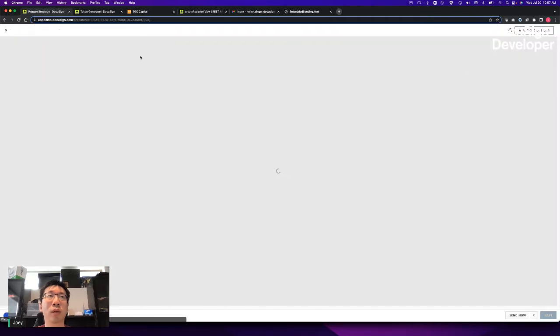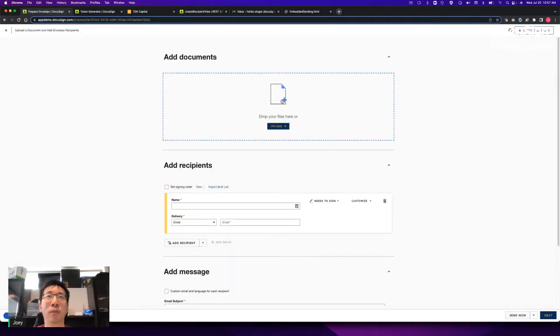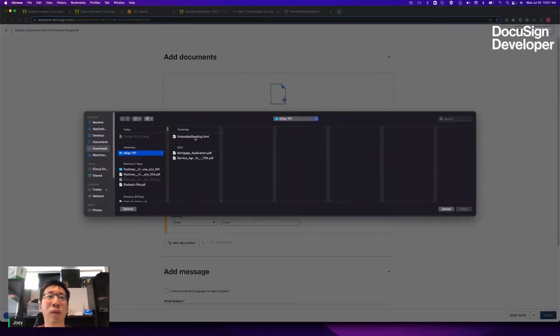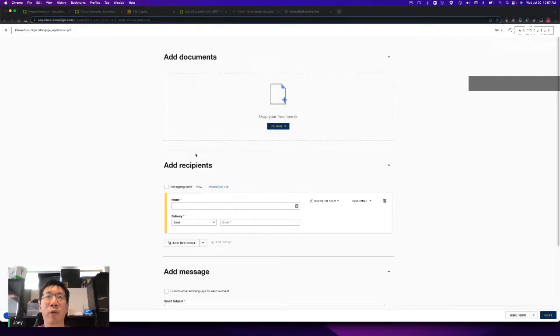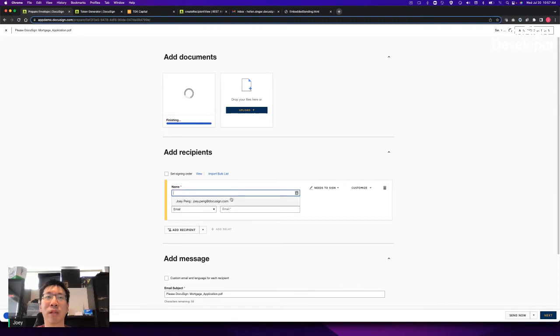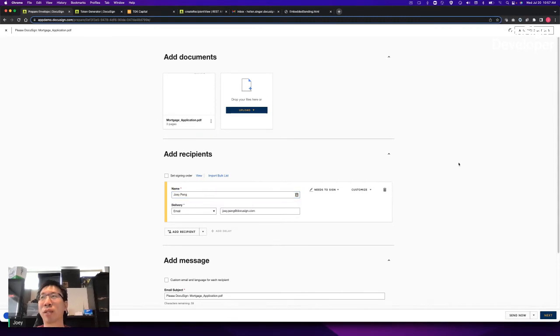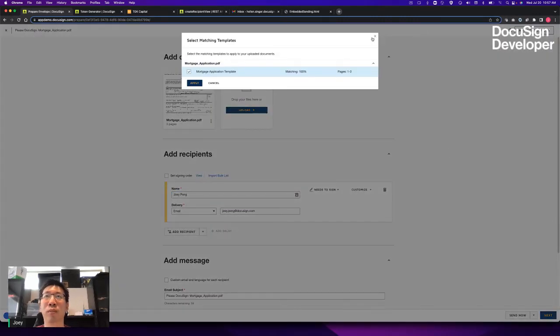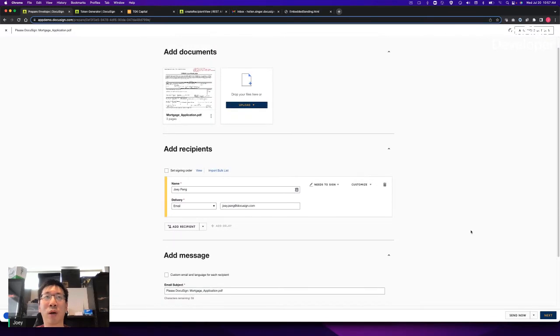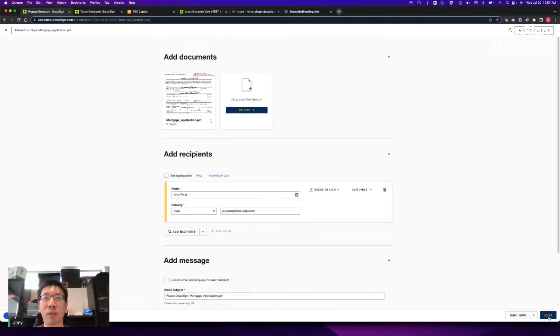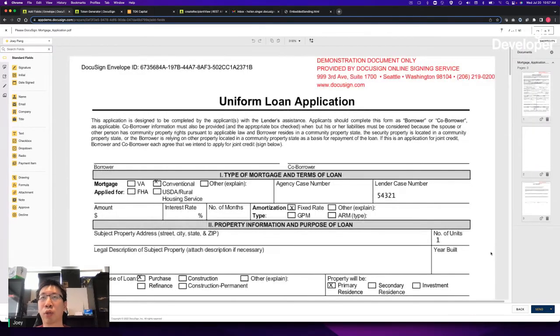And we can just send an envelope. I have the document ready already here. None of this information really matters. What you're really trying to do is get to the crux of the envelope setup here. So this is just uploading the document. You can see I filled in a placeholder name. It doesn't really matter. You go to the next step.